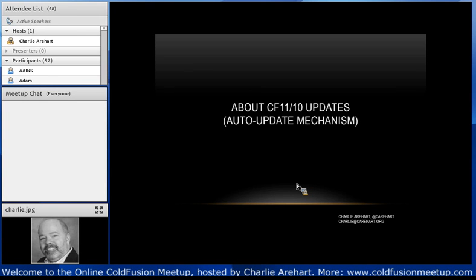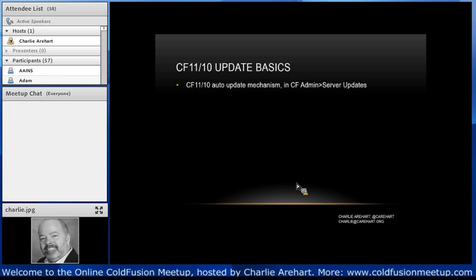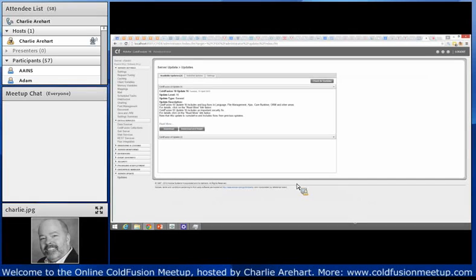All right, moving on to CF10 and 11. So most of you probably know it's in the CF Administrator under Server Updates. Let me just show you real quick, and we'll start by looking at CF10. It's not really different in 11. So here's CF10 admin, and it's down here under Server Updates.